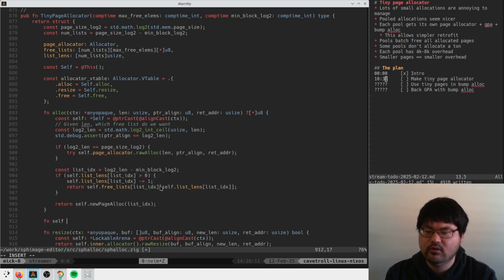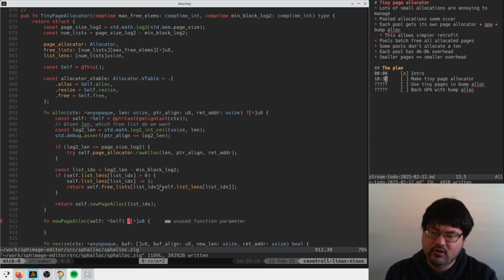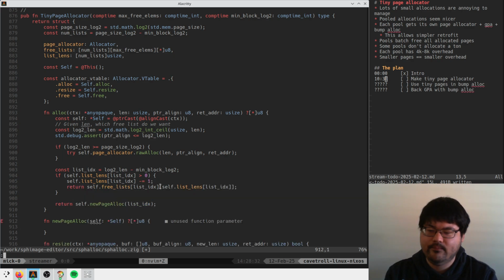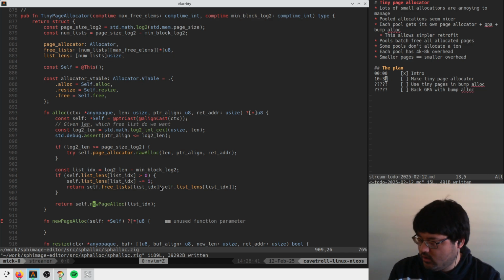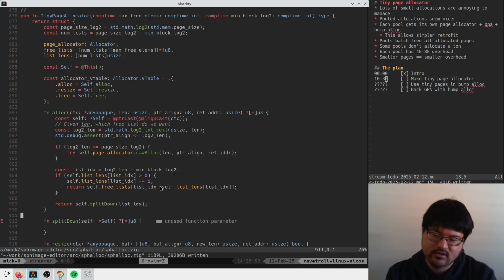Okay. So this I feel like should be pretty straightforward. This guy's going to return this thing, right? And I guess we start. Well, we don't know that it's a new page yet. We know that we need to split a larger block. So I guess we need to say split down, I guess, is fine.